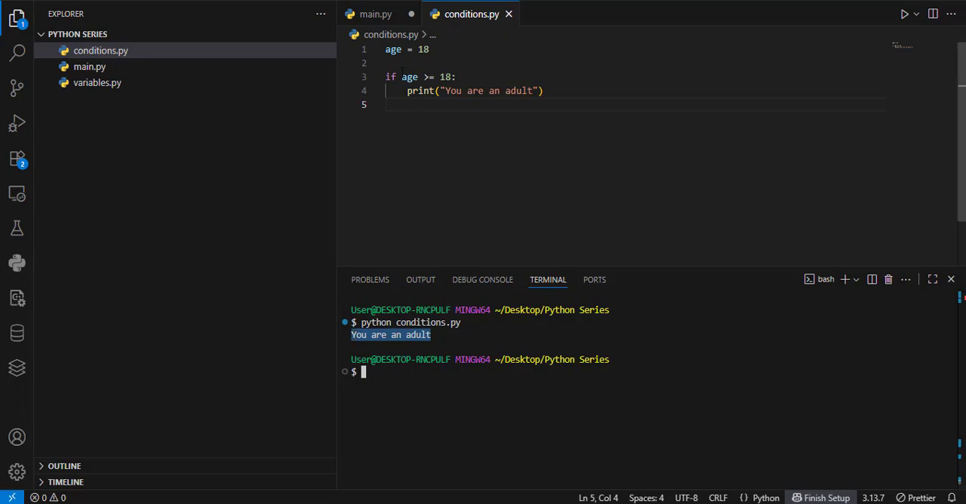Why? Because this condition is true. Age is greater than or equals to 18. This is the value of age. What if I change the age to 10? So let's save this and let's run this and see. So nothing was printed because this condition is not true.